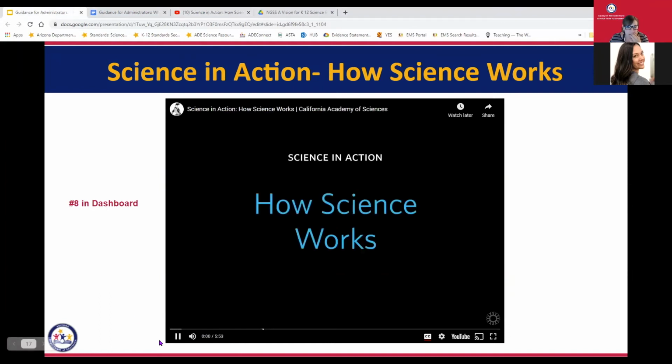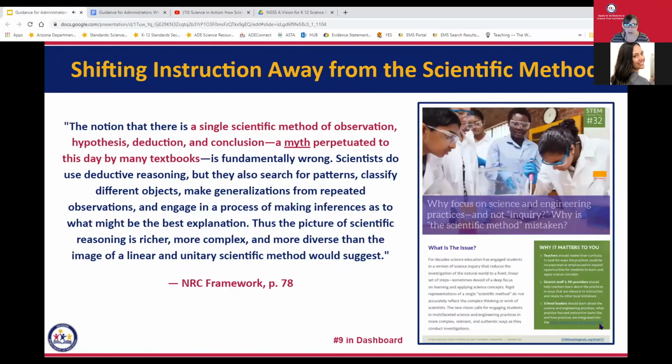And to further help us explore, we are going to move on in the presentation because this is where we want to focus on. We have these great resources called STEM teaching tools. If you look up here, there's a whole website of these amazing resources, and we're particularly going to use two of these today. The first one is STEM teaching tools number 32. And this one is, why should we focus on science and engineering practices and not inquiry? Why is the scientific method mistaken?